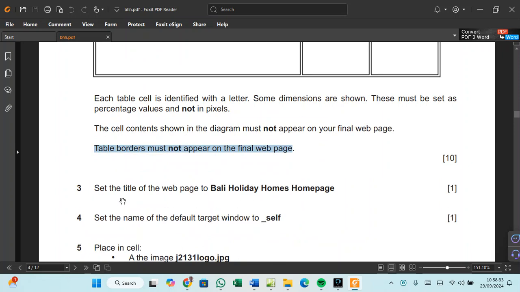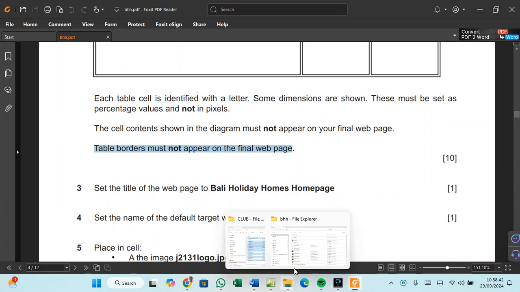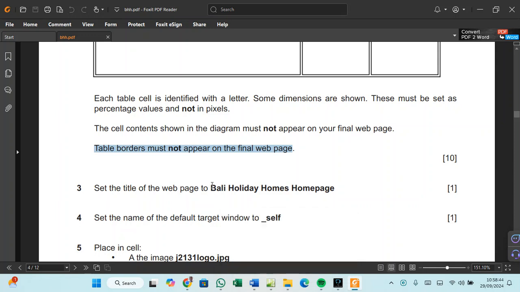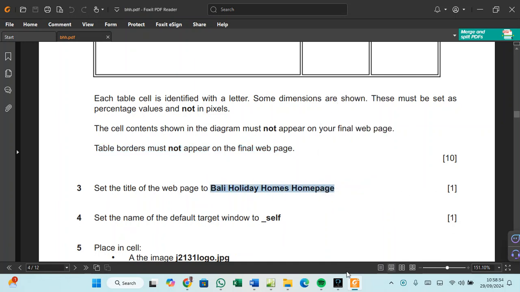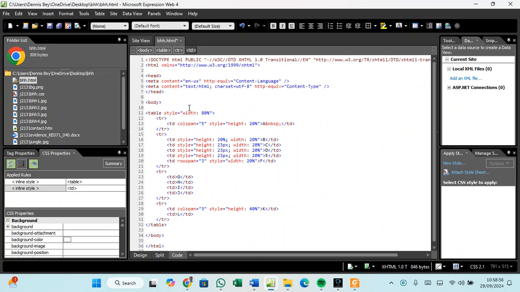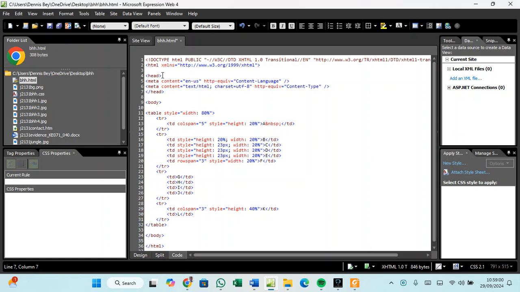And then they're saying set the title of the page to Bali Holiday Homes homepage. I told you on the coding part there was no title. The head was there with the meta tags, but there was no title. So this one should be on the title. So how do you put this on the title? If I go to Expression Web, here in the head, there should be a title, but there is no title.